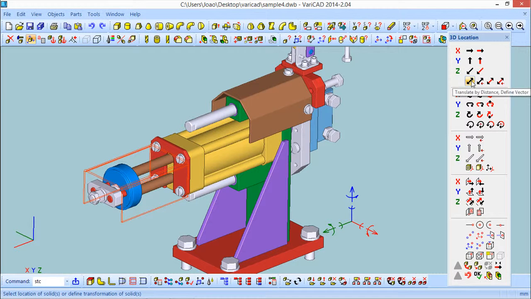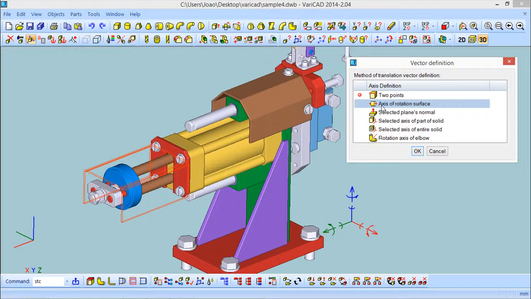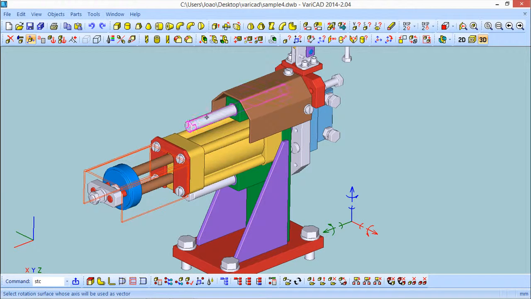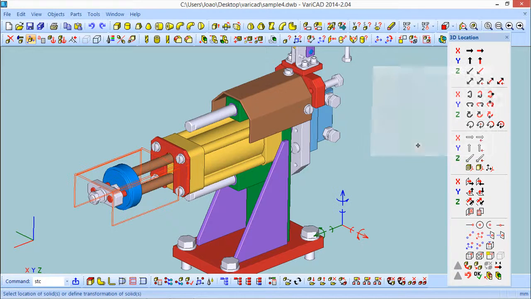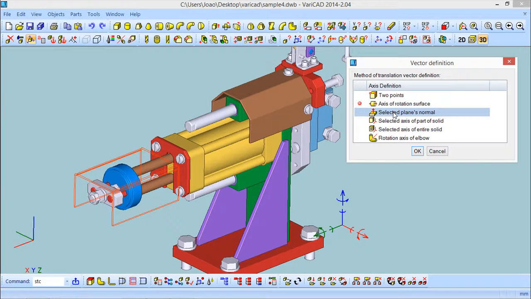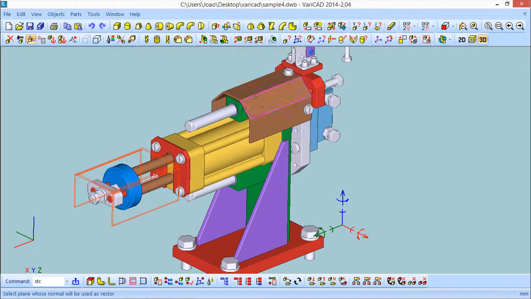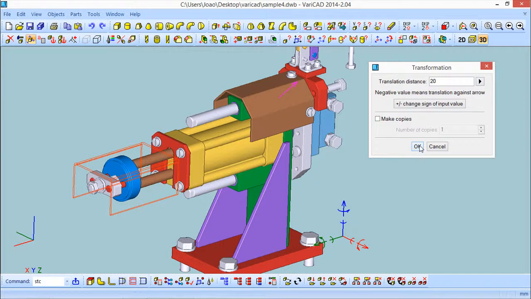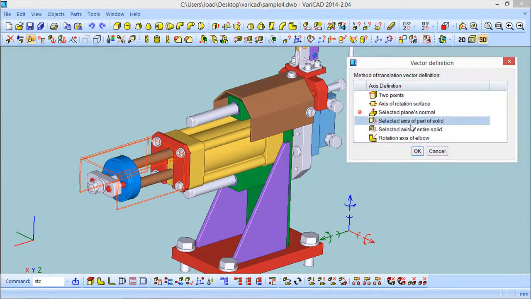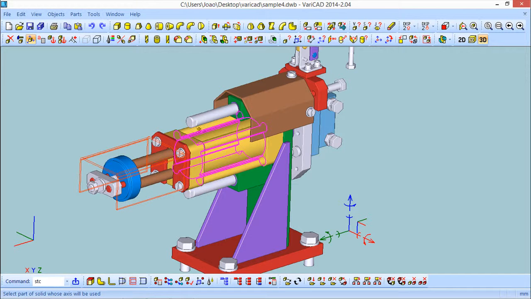This is the 2 points. Axis of rotation, so if I use one round entity, I can have this axis used as a vector. I can use a normal of a selected plane. For example, you can select planes in VariCAD just by passing over them. So if I use, for example, this plane, you see the normal points in a perpendicular direction. I can use also part of a solid, and this is to use one element of the solid. Let me try to find one.